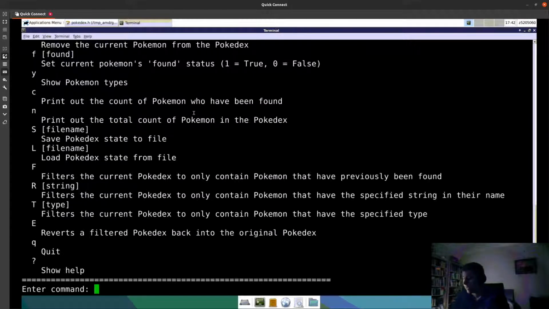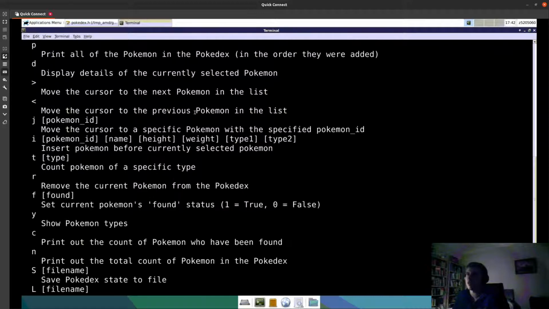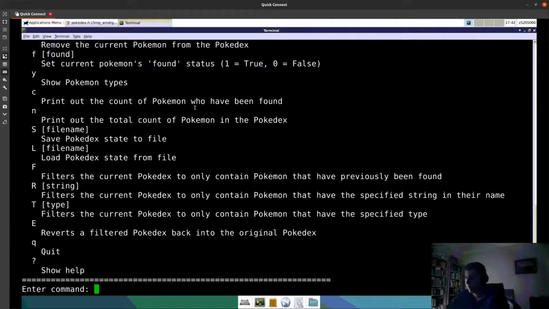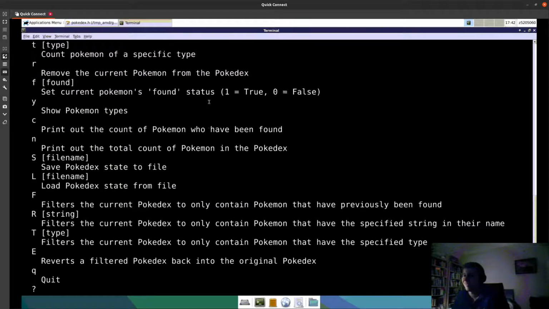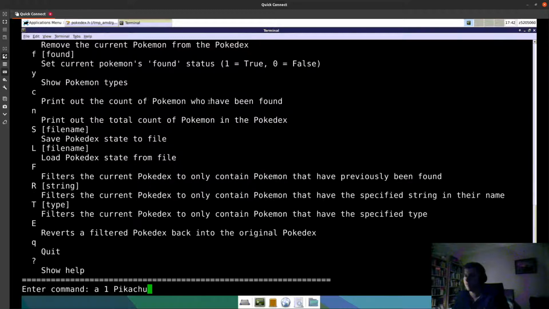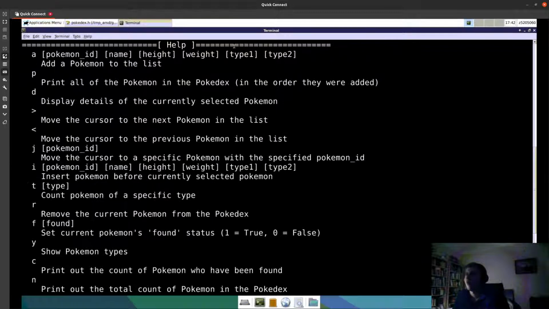If I tried to add a Pokemon, let's follow the instructions. It says add a Pokemon ID, a name, height, weight, type, and type. Add a Pokemon ID, a name. Pikachu is the only Pokemon I know off by heart. A name, a height. I'm going to say it's pretty short. 0.3. A weight. Probably also pretty light. Let's go with like probably the same size as my cat. So like 5 kilos.